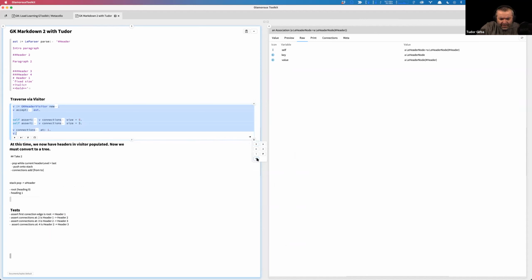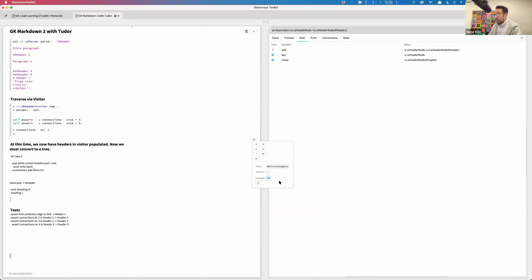Then there's an EG button. Then let's create a class there, which will be GK visitor examples. Enter. A package is going to be your GK tweet. Control space should work. Is it GK2 tweet by any chance? Control space, not control enter.